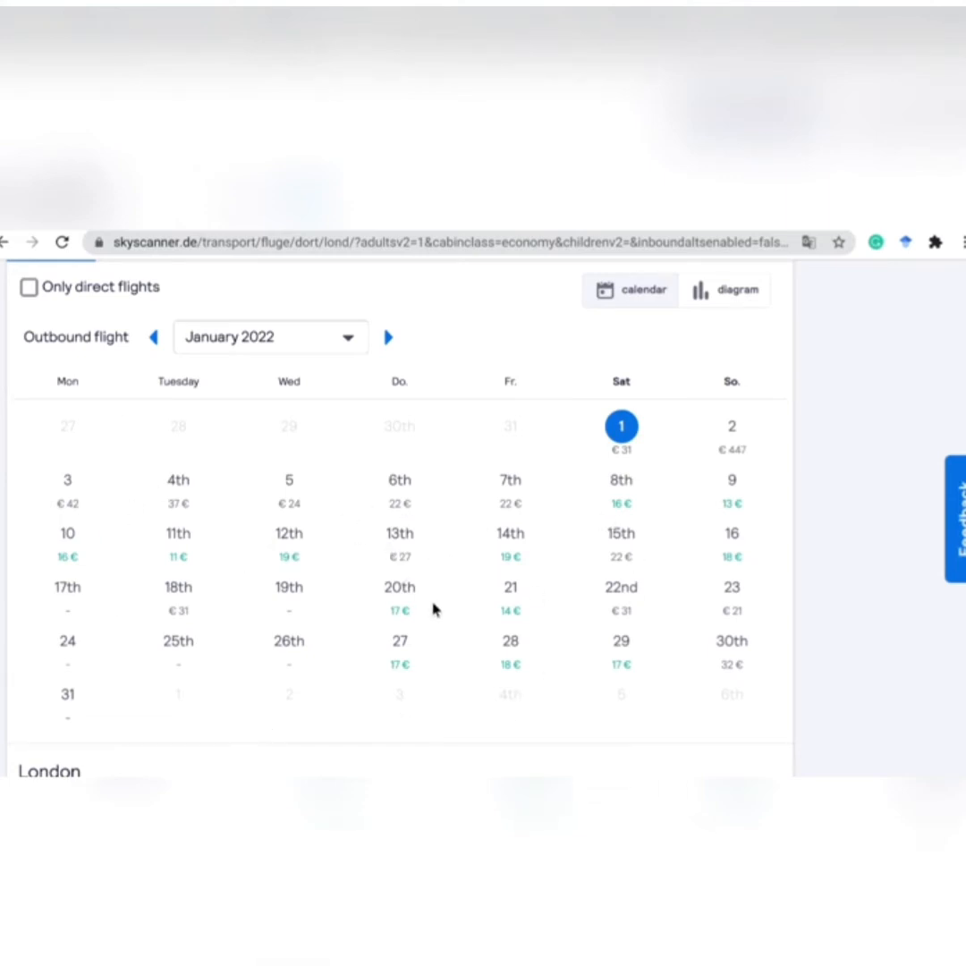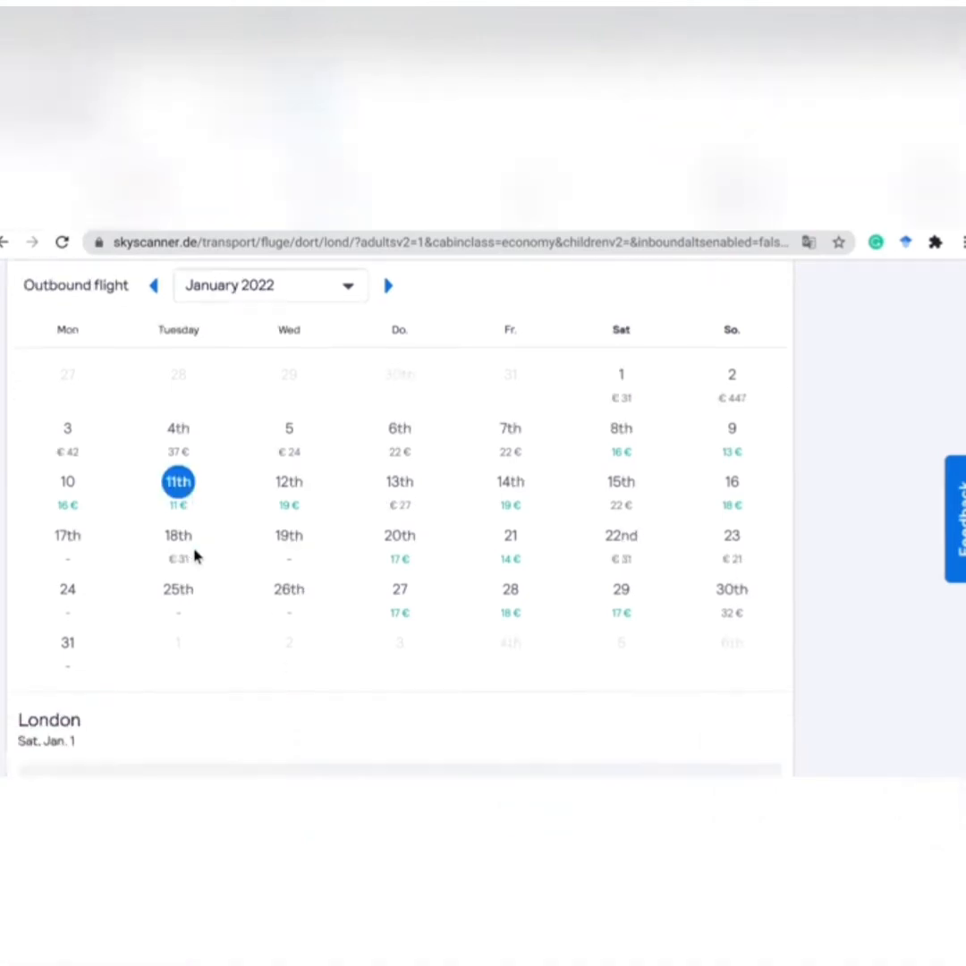That's different prices, as you can see. On the first is 31 euros. The second has the highest, which is 147 euros. I'm looking for the cheapest flight so far, and I can see one on the 11th. On the 8th is 16 euros, and the 11th has the cheapest, which is 11 euros. I'm just going to click on that. 11 euros on the 11th.